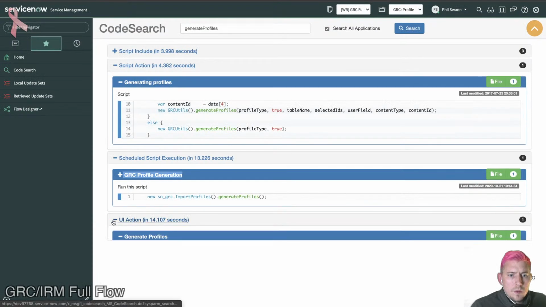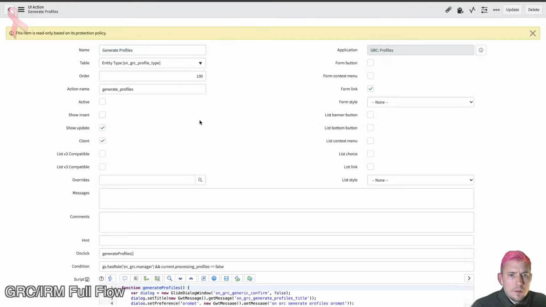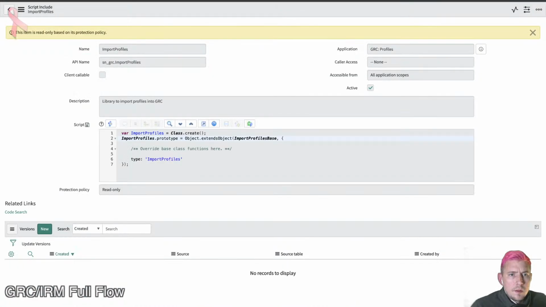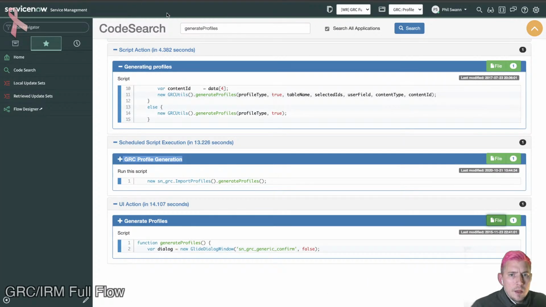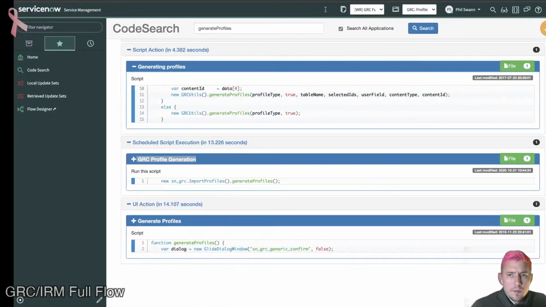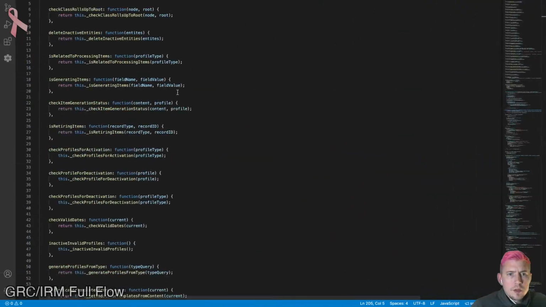UI action, generate profiles. That doesn't get called anymore, that UI action. Yeah, it's not active. So import profiles is probably our main one. And let's take a look at generate profiles from type.